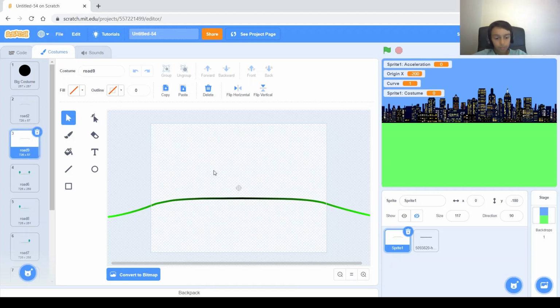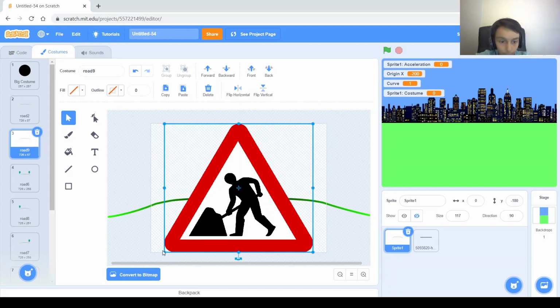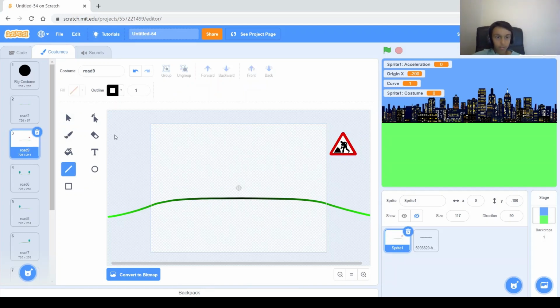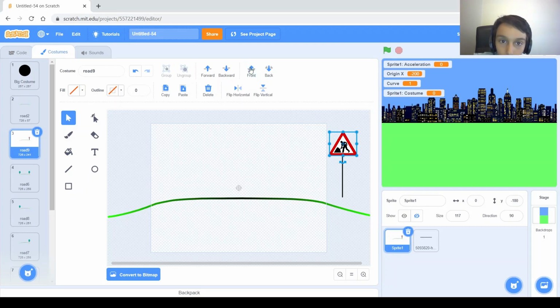And what we want to do is paste, and definitely make it smaller because it's huge right now. Now it's just the sign without the stick that holds it up. To make a stick that holds it up, we want to make a line with an outline black of 5, and make sure it's straight by holding shift. And now the line is on top of the sign, which is not good. We want the sign to be on top of the line. So to do that, we select the sign and click this button right here, front, and it goes to the front. Alright, so that should be good.